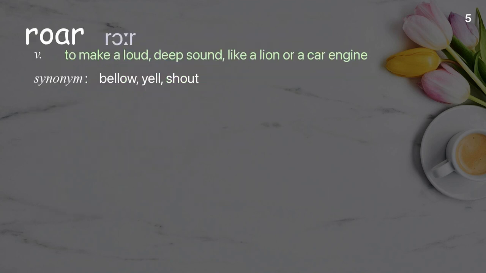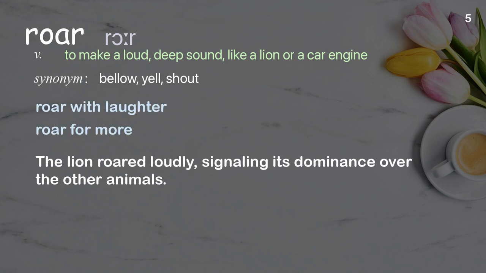Roar. To make a loud, deep sound, like a lion or a car engine. Examples: roar with laughter. Roar for more. The lion roared loudly, signaling its dominance over the other animals.